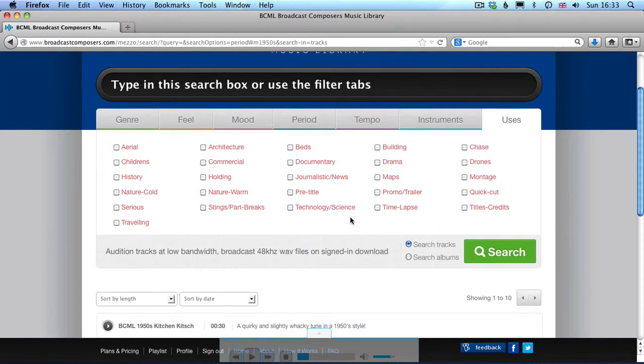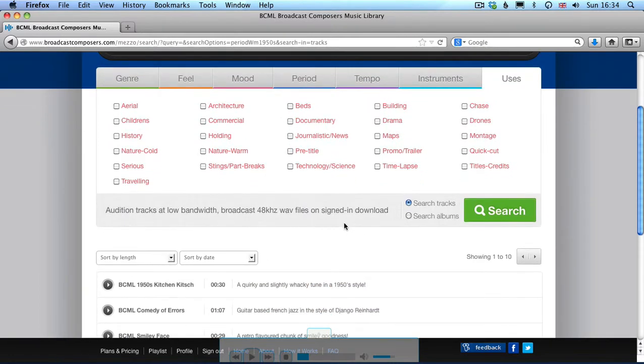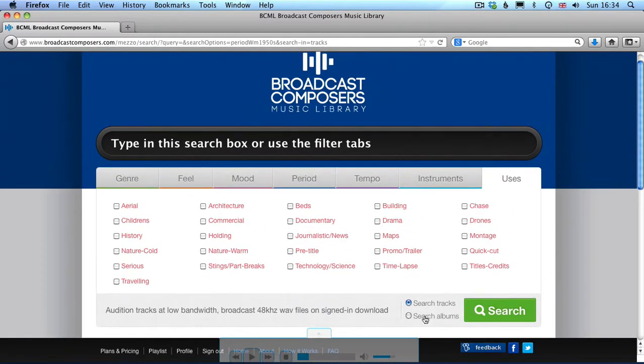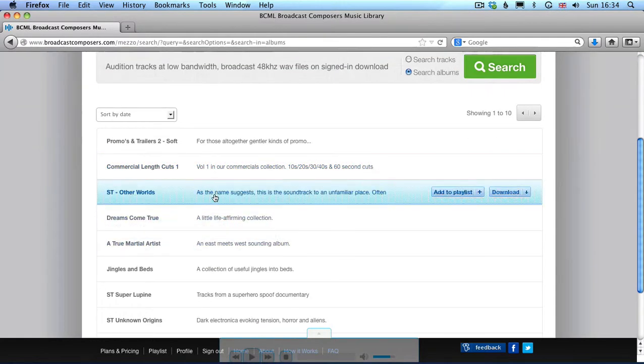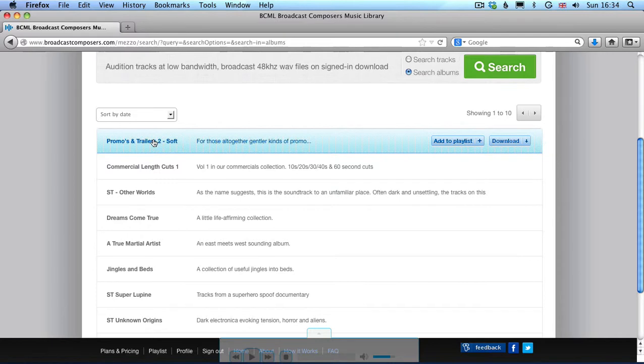The other thing I want to just mention briefly is how we search for albums. Now, in our albums, I'm just going to click on the albums here. There are two kinds of albums. There's the kind of standard albums, which are made up of lots of different tracks to put a genre together. So, for instance, you've got promos and trailers.